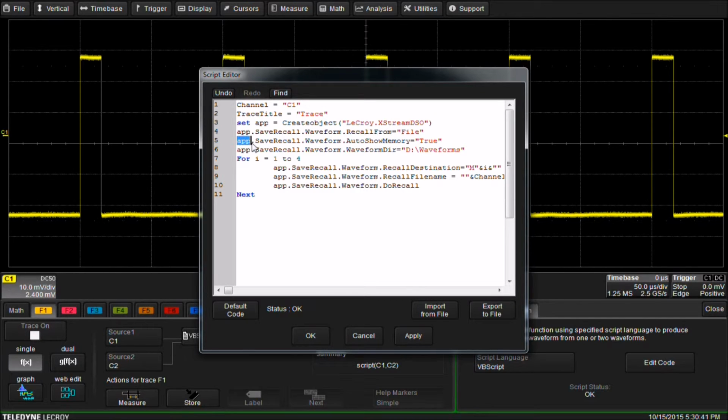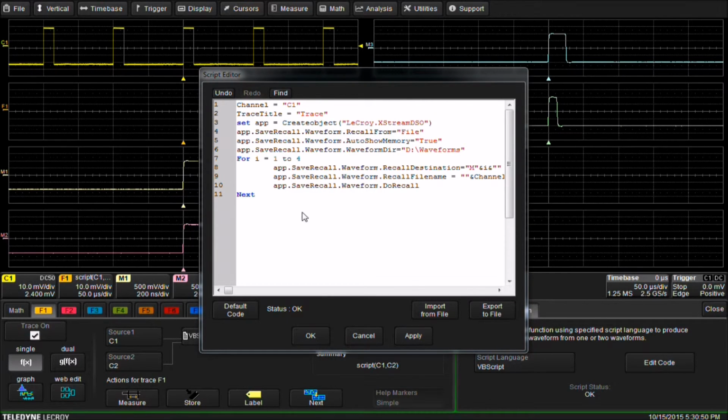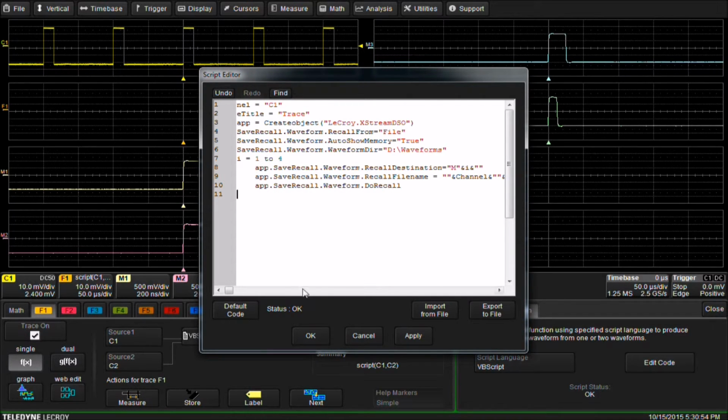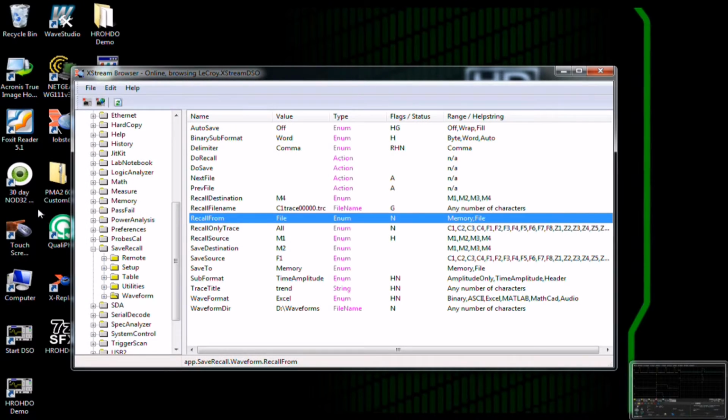Here is an example script that automatically changes settings in the Recall Waveform dialog, and then loads four saved waveforms into memory. We can see the automation objects we found in the XStream Browser in the Visual Basic script. If we were running this script from a remote PC, we would use automation commands.